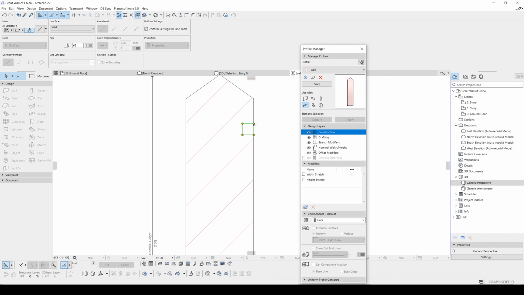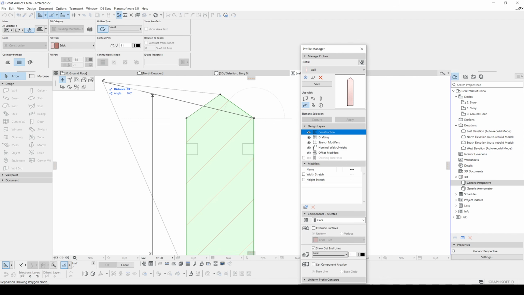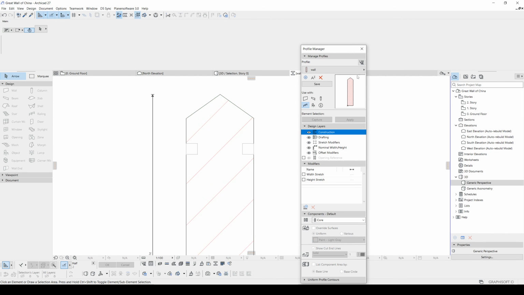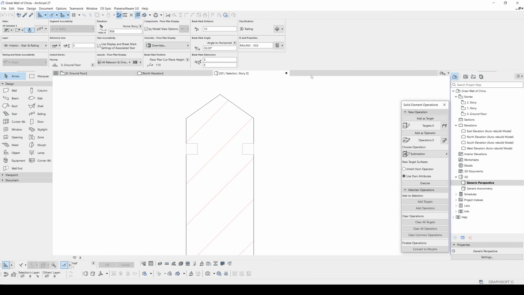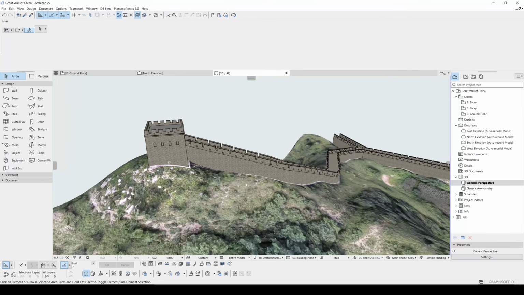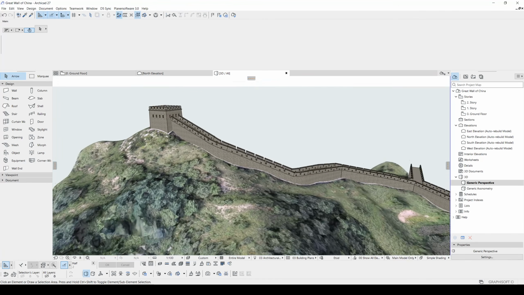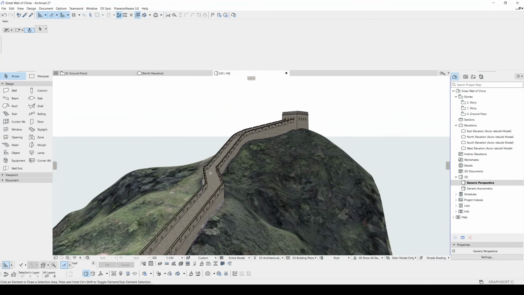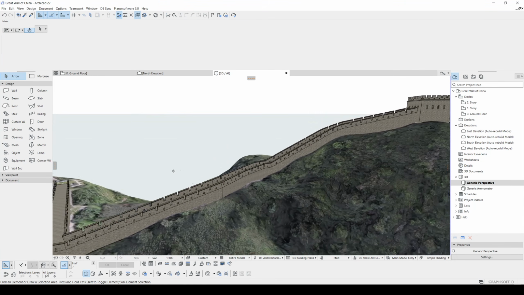But I have realized that adding some details for this profile will be better. I want to add some gaps for the profile. Once we have done this, we can save. Let's go back to 3D. There we go. With the openings and added details, this looks great. This was how you can create a great China wall in Archicad.